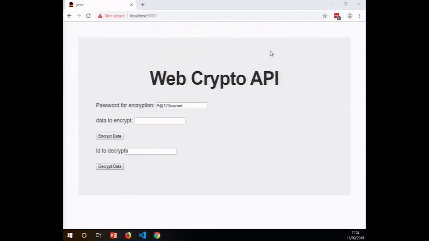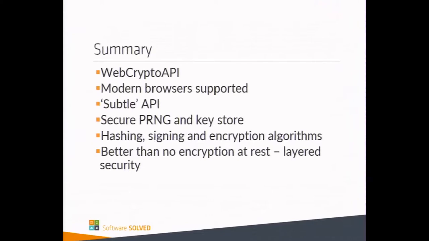So moving back to my slides. To summarize, because I'm running out of time. Web Crypto API, it's a relatively new API, but a lot of modern browsers support it. So it's been maturing quite nicely. We do have to be careful about the subtle API aspects, and you can still shoot yourself in the foot. You need to pick the right algorithms. That 100,000 iterations thing, you might want 10,000. It's a trade-off. It does have a decent pseudo-random number generator and a key store. It supports hashing, signing, and encryption algorithms, and it is far better than no encryption at rest at all.